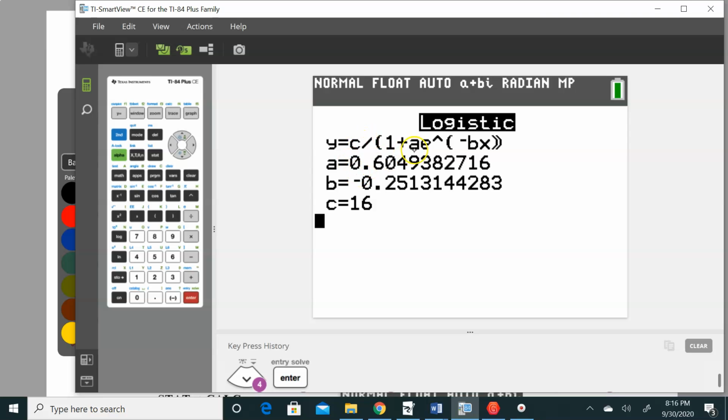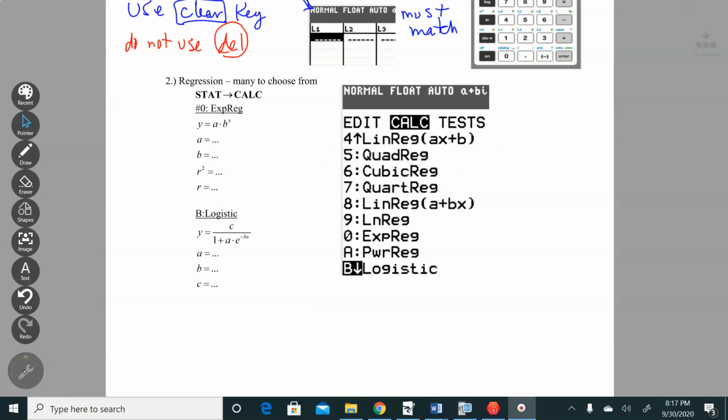A is the coefficient in front, and this exponent b goes in here. So it's really negative b, so it's negative of this b, so it would be a positive in this example. So everything we're using underneath the stat key, stat edit is to input the data, and stat calc is to calculate our regressions, whether it's going to be exponential or logistic.